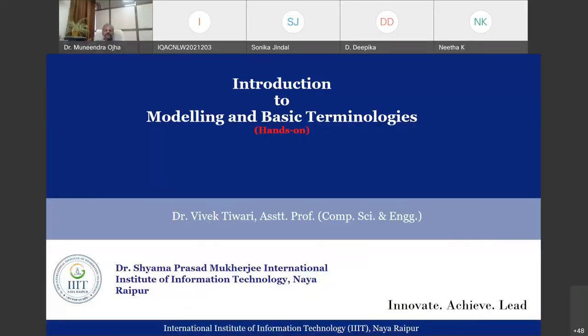Switch on the recording. So the topic is that I will try to cover the basic terminology that you and the experts are going to use in the next 4 or 5 days. The primary objective is not only to cover the terminologies by their definition and conceptual background, but also to demonstrate through hands-on experience.